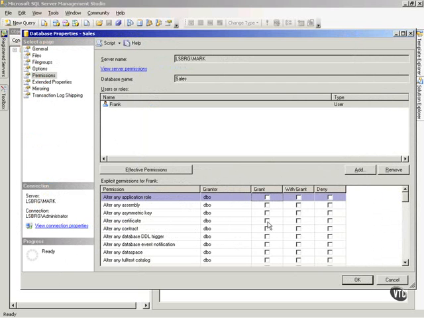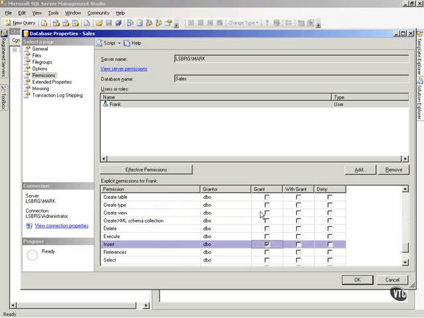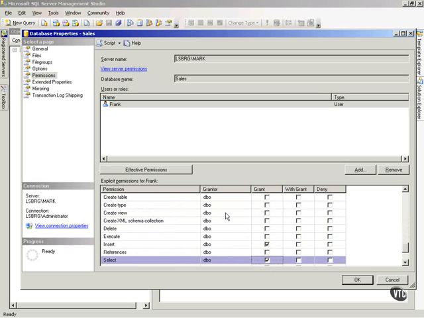Notice we'll say that he can alter a certificate. He can alter any role in this database. He can alter the database itself. He can back up the database. He can create certificates for the database. It just kind of goes on and on. He can insert or select from anything in the database.